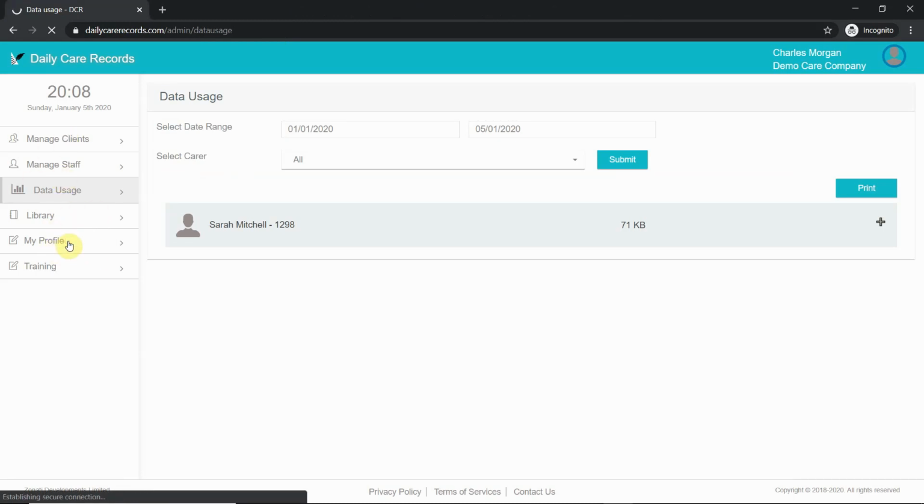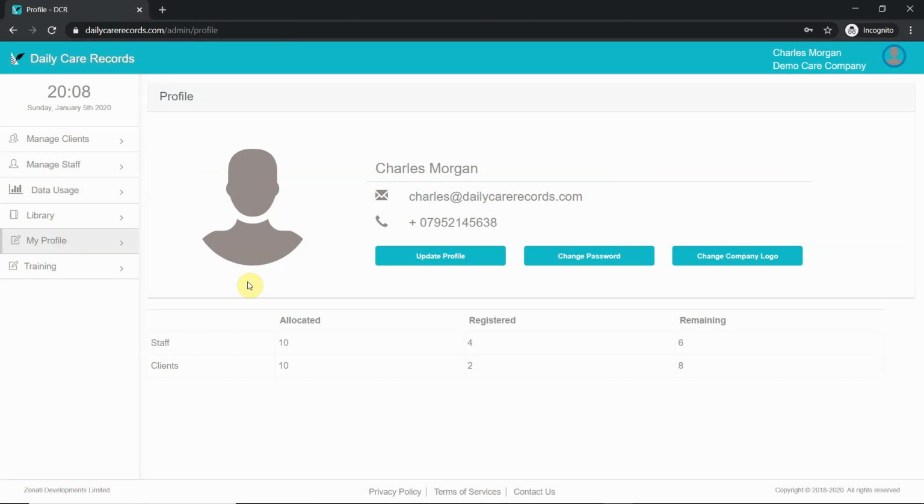In the profile section, if you're a manager, you're able to update your information. If you're a supervisor, the information that has been created by the manager remains the same. However, any supervisor or manager can change their password. Only an agent can change the company logo.